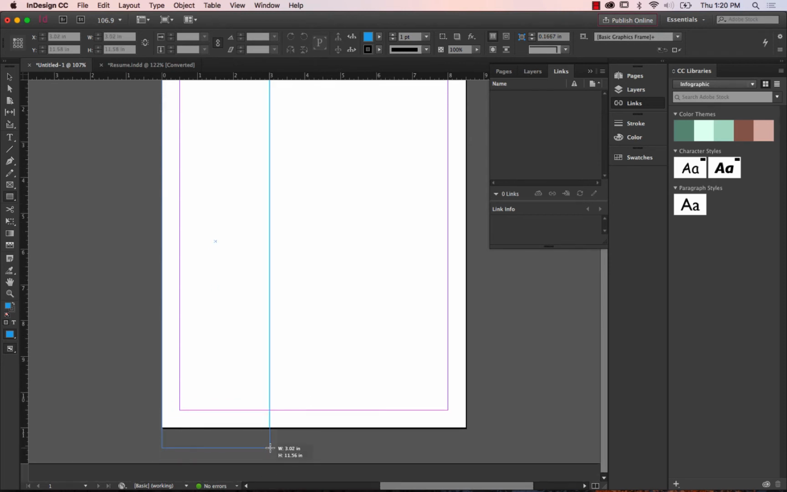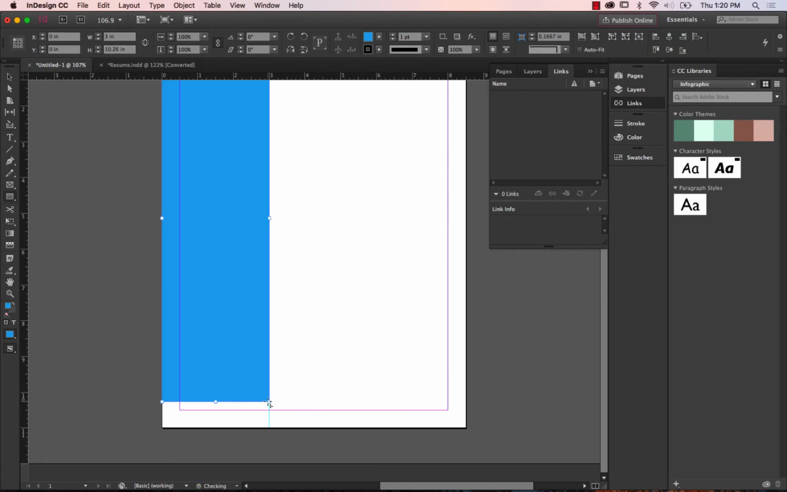But oops, if I go too far, no worries. I'm just going to drag it up a little more, so I'll have it just before it gets to the margins. And then I'll let go. Does everyone have that?